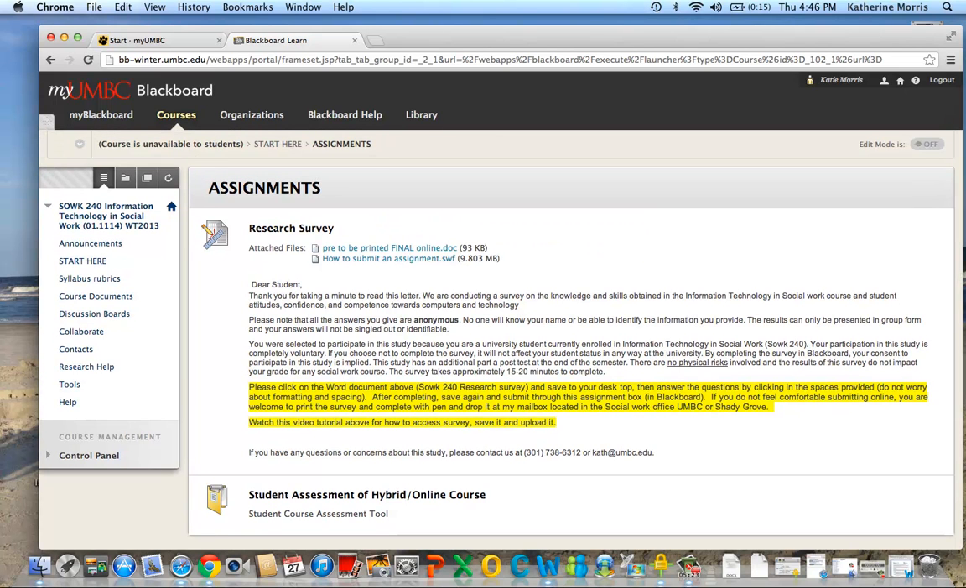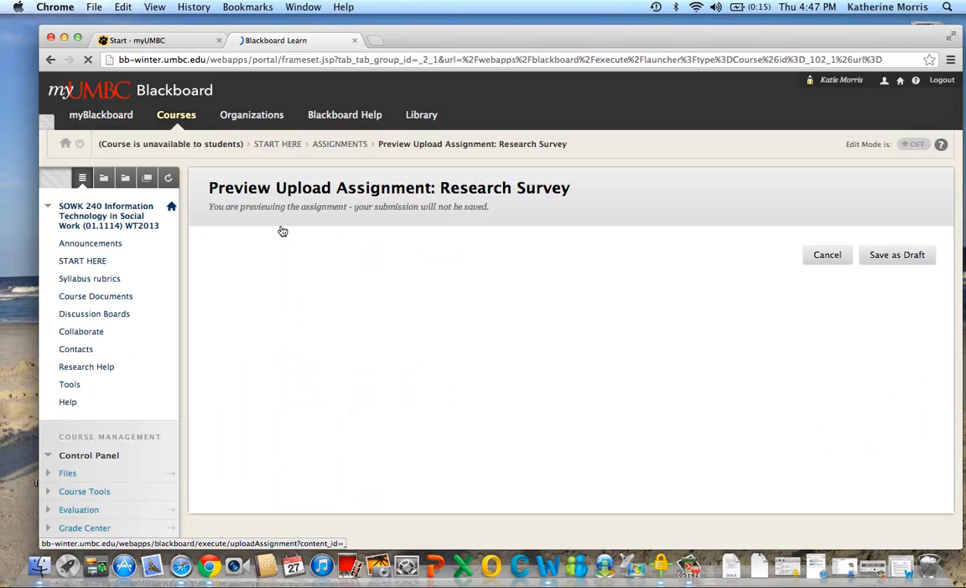One, how to submit an assignment electronically, and how to take a quiz and/or survey online. These are two features that might be used in Blackboard. To submit the assignment, you can see that this symbol means assignment, that you're submitting an assignment. Just hover over it and then click on it.